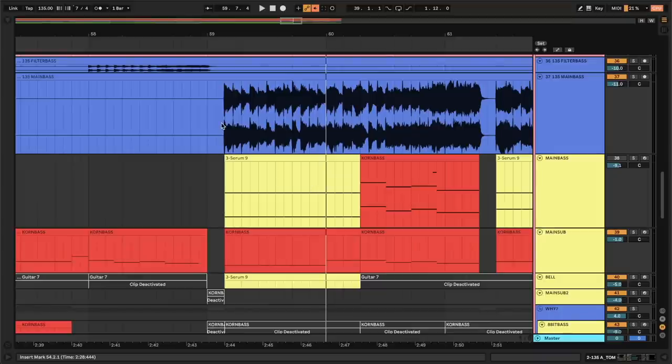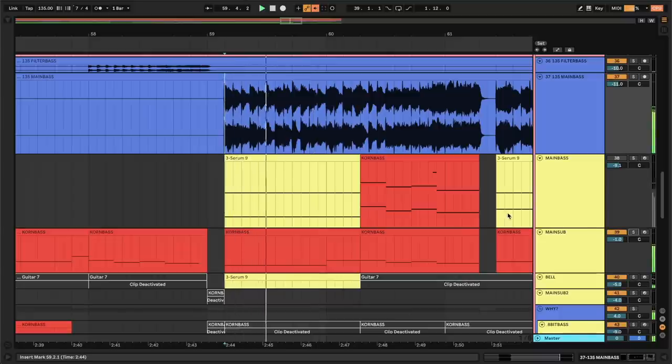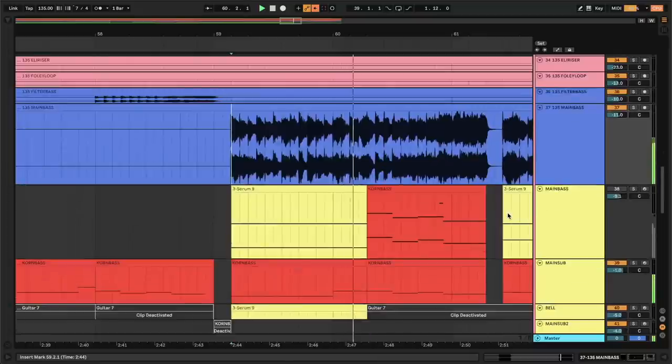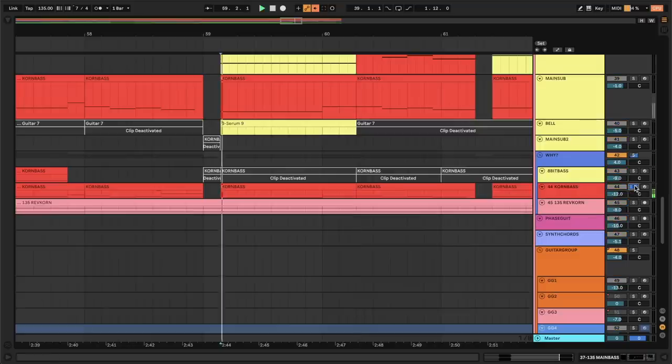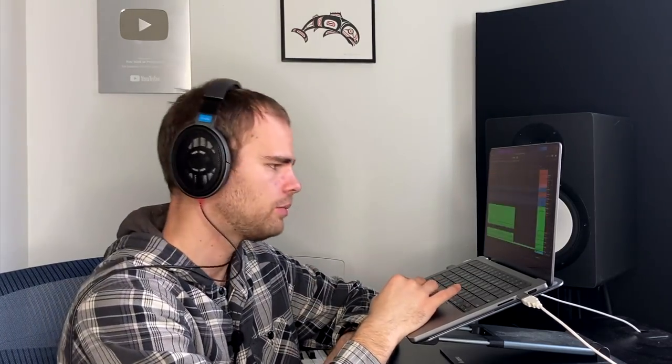Okay, so now this is the big climax of the song. I'm reintroducing all the compositional elements that we used earlier. So I got the main bass coming back in. Got the good old sub. And then I'm layering the Korn bass on top of that. So Korn is still there, it's still a part of it. And it's just all together now.